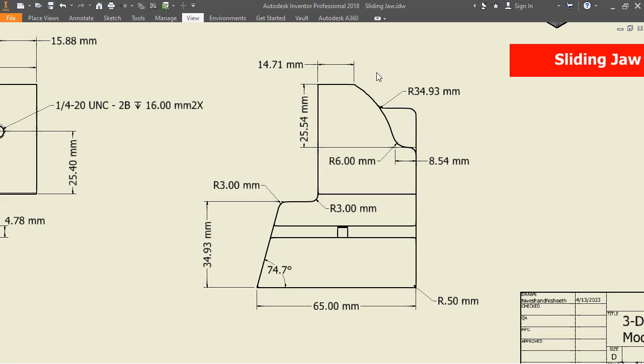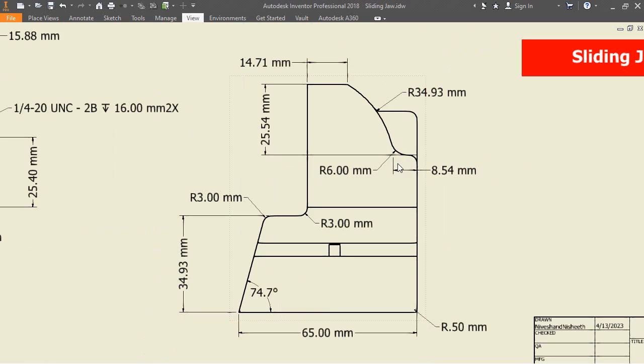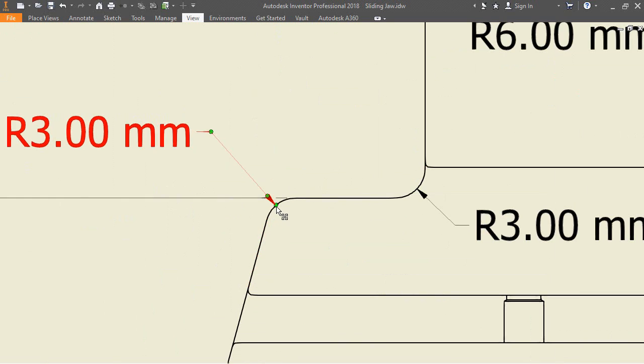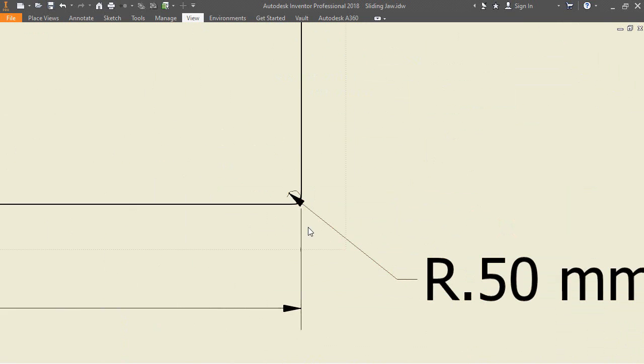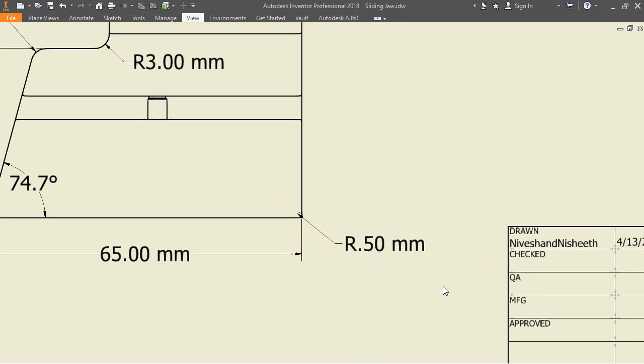See here on the top side, this arc radius will keep 34.93 mm. This dimension is 8.54 mm from the side edge and the end of the arc. Now this vertical dimension is 25.54 mm and this line dimension is 14.71 mm. This inner fillet radius is 6 mm. The outer edge fillet will keep 3 mm. And the fillet of the outside model edges is 0.5 mm.